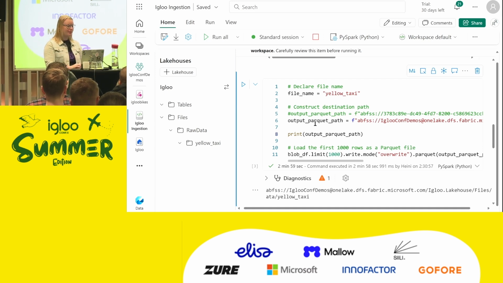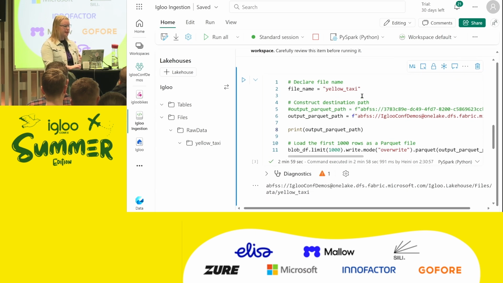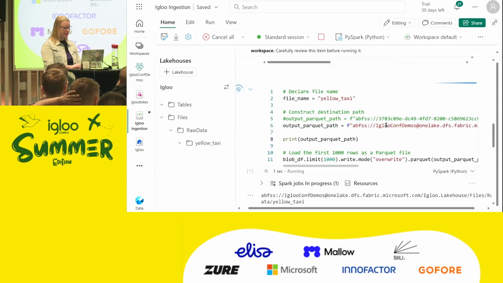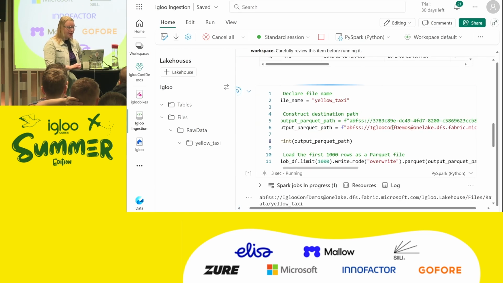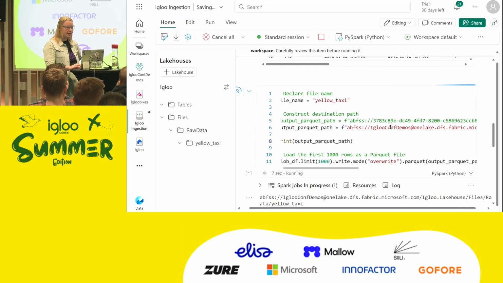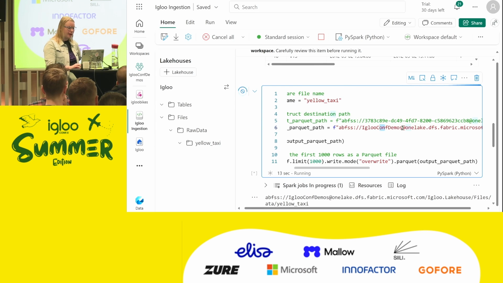Of course, what I might want to do is bring that data into my OneLake. And so what I'm doing here is I'm giving it a file name. I'll actually put this to run because it takes a little while, I'll explain. And then we can set this output path for it that references our OneLake. So you can see in the name here, I have the workspace name, IglooConf demos, as the container reference in this URL.